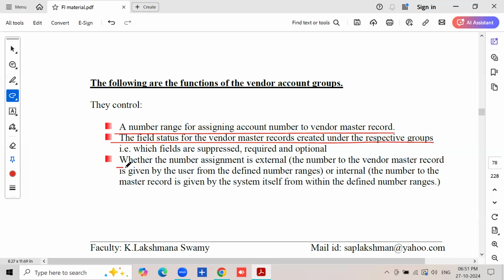Number three, whether number assignment is external or internal. You know, there are two types of number assignments, right? External number assignment and internal number assignment. In the case of external number assignment, the number to the master record is assigned by the user. In the case of internal number assignment, the number is assigned by the system itself from the defined number range.